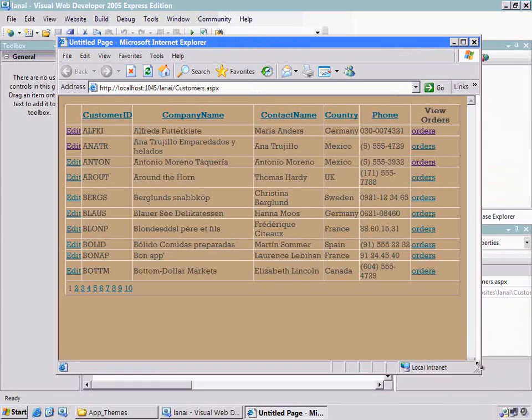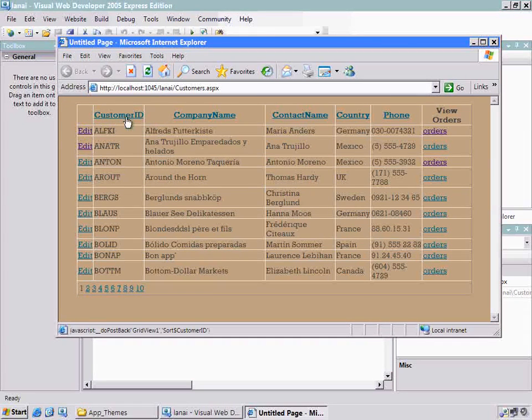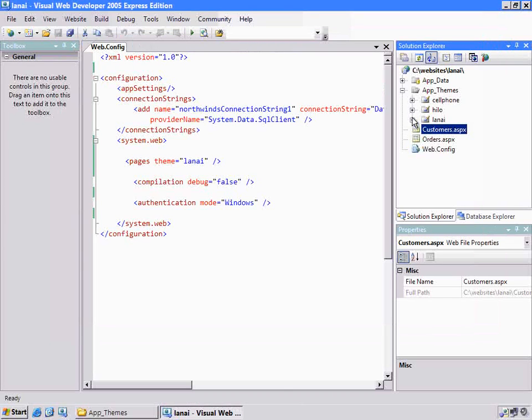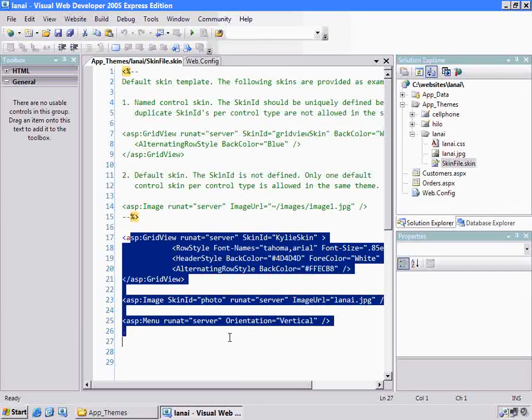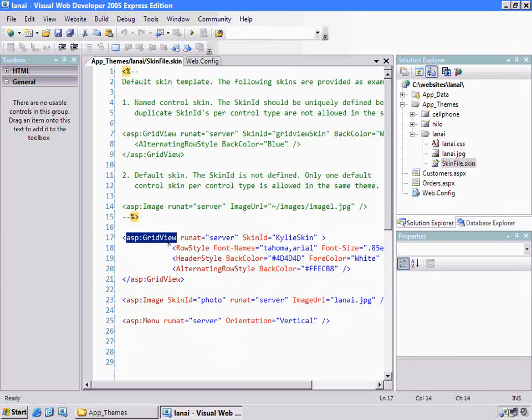Now I have a default background color, but notice the control itself has a different font and a different style. That's because I'm using this thing called a skin file. Now a skin allows you to, it's like a style sheet but for ASP.NET controls. And you can see I have special settings here for grid view or menu or even images.